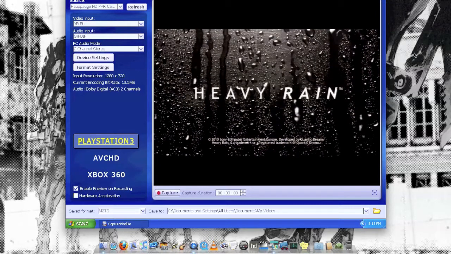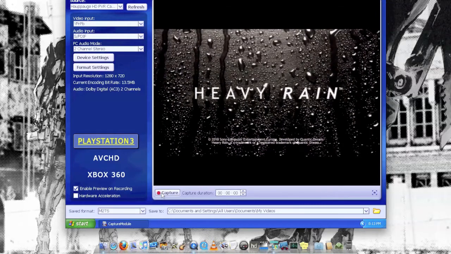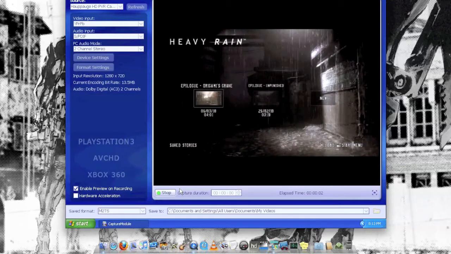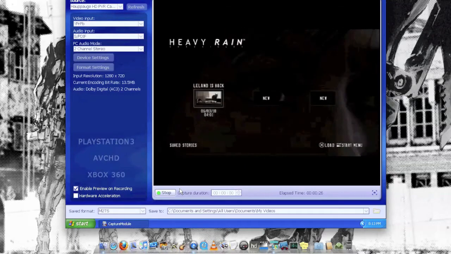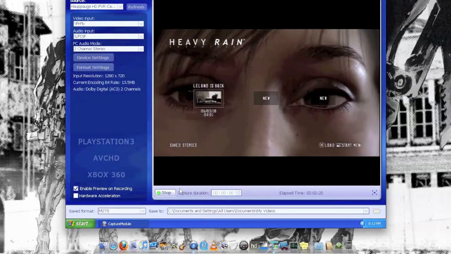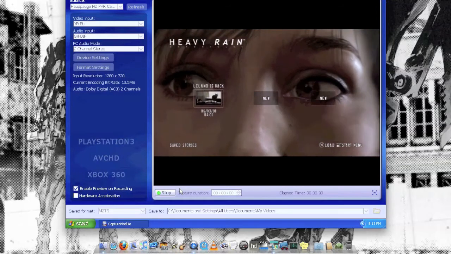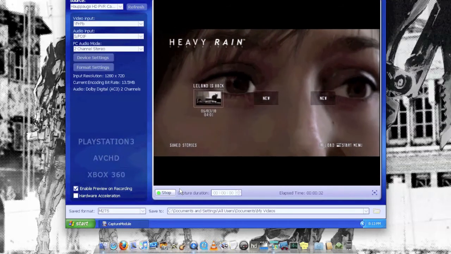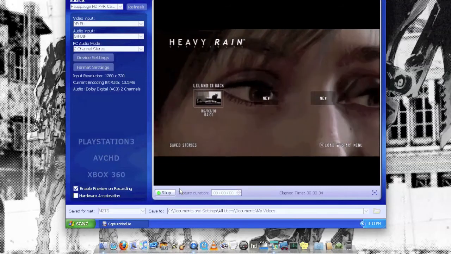What I'm going to capture here is just a bit of heavy rain, as an example. So here I go. And there it goes. Now it's actually recording. And as you see, I am able to preview it as it's recording and see how much time has passed. And that's basically it. At this point, it's being recorded and captured.